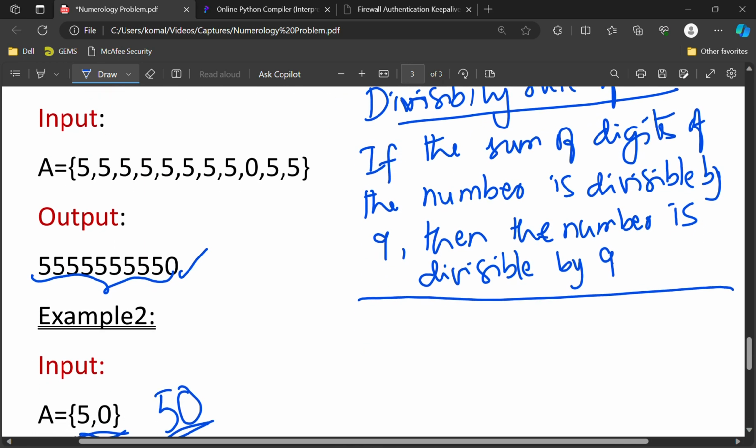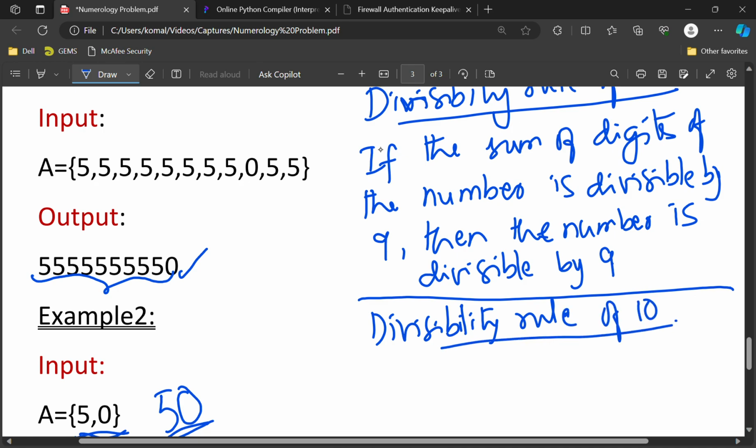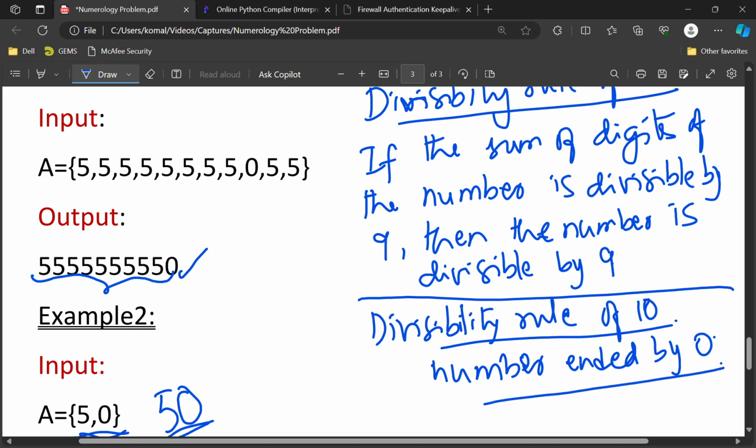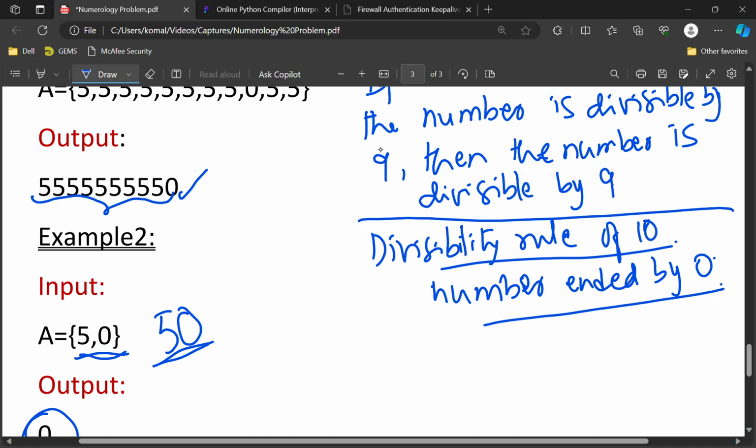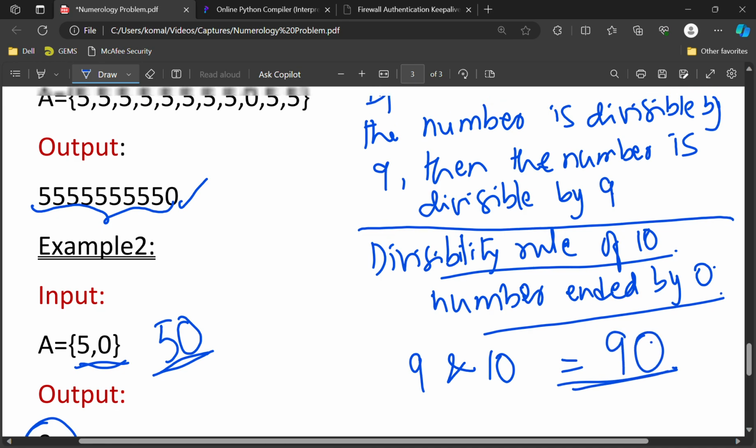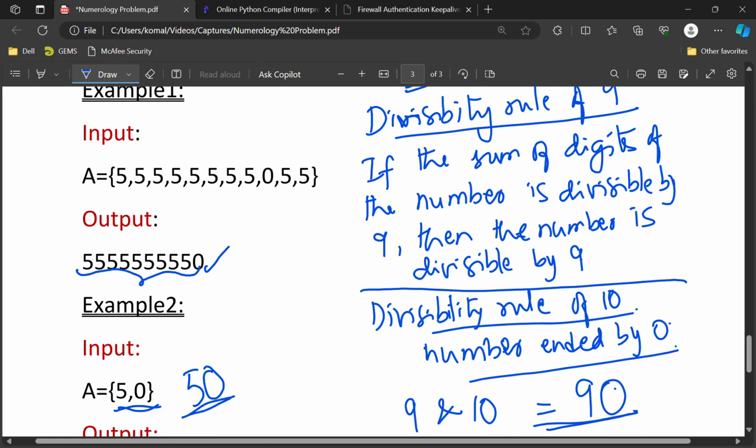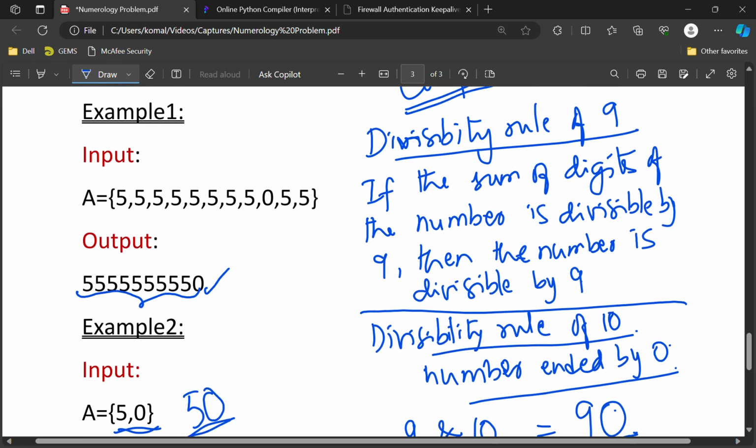Then another rule. What is the divisibility rule of 10? The number must end with 0. Then such numbers are divisible by 10. Now we have to combine these two, divisibility of 9 and 10, to get the number divisible by 90. This is our concern here. Now we are going to apply this logic and we will make the solution simple. So shall we write the solution?